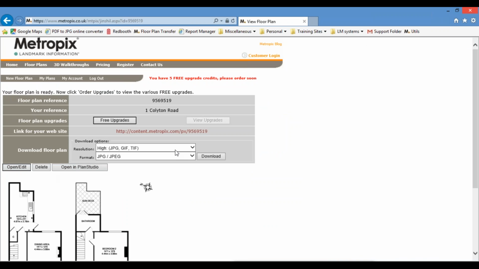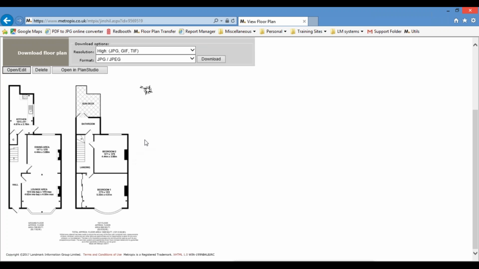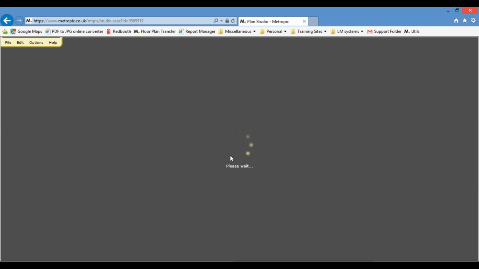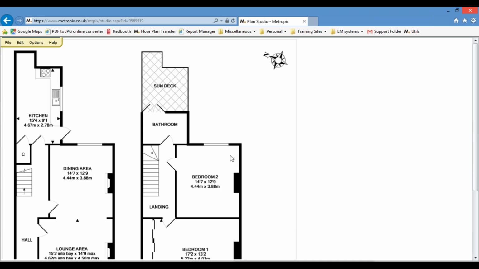I want to show you Plan Studio. So we've got a floor plan that we've completed here. And there are a few options with Plan Studio, so I just want to show you some of the features that we've got. So we can click Open in Plan Studio. Plan Studio is a bolt-on program. We just work with the finished image of the floor plan. It's a bit like opening it up in Paint or something. So it doesn't actually change the floor plan on your Metropix account. It's not like we've opened it, edited it and plan completed it again. We're just working with the final image.